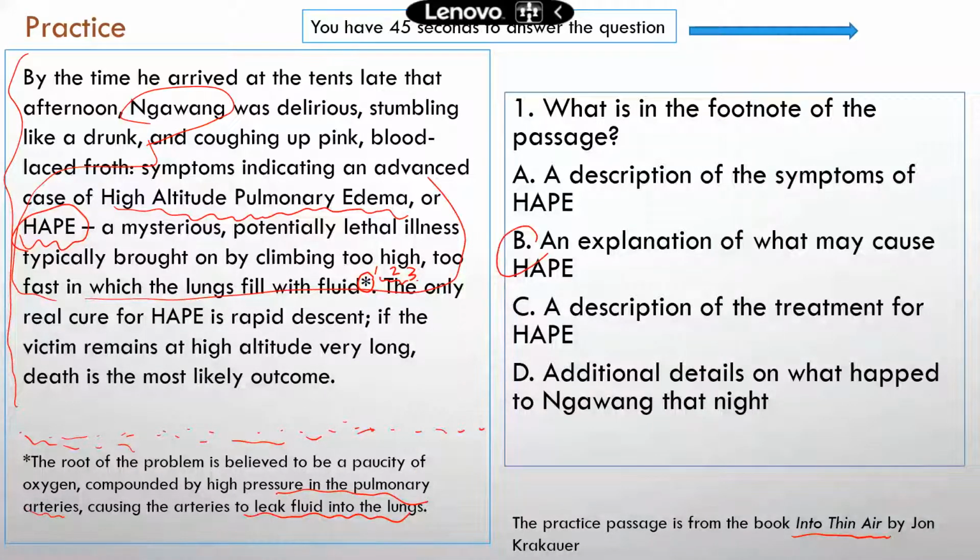So this is not about symptoms, right? The symptoms are over here: delirious, stumbling like a drunk, coughing up blood, froth. That's the symptoms. C, a description of treatment. So the treatment is in the last sentence. The real cure is rapid descent. You have to bring the patient down very quickly to lower elevations. So that's the treatment.